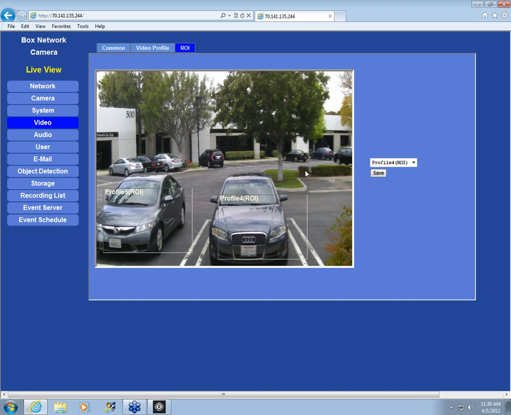And now we're going to go back to our region of interest feature. So let's set our first region to this car right here. And we hit save.